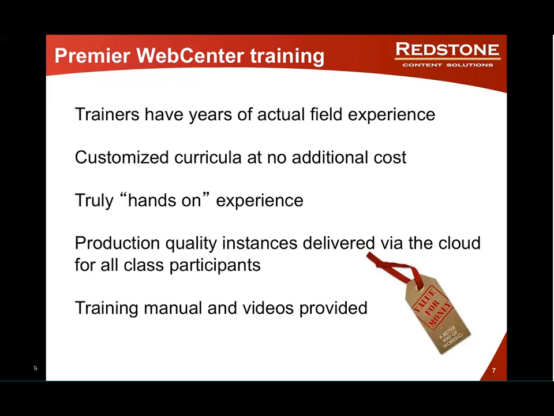This is truly presented in a hands-on experience. We create production instances of the software for all class participants in the cloud. And we have our own methodology for training. It's called the 3T methodology, which stands for train, try, and test.